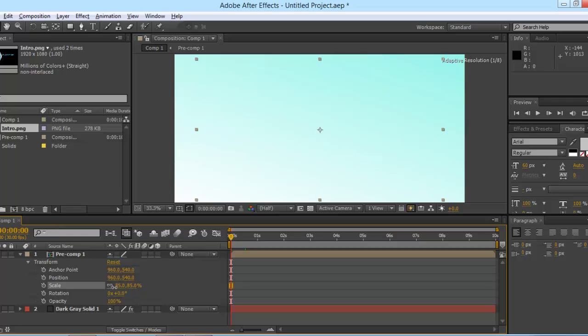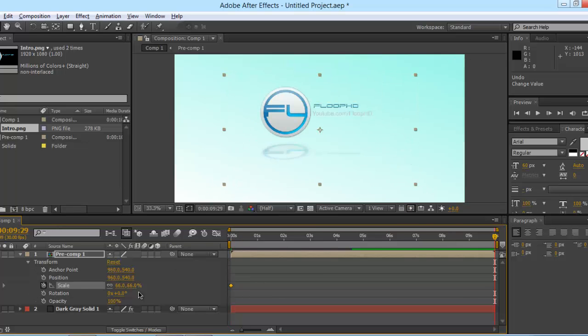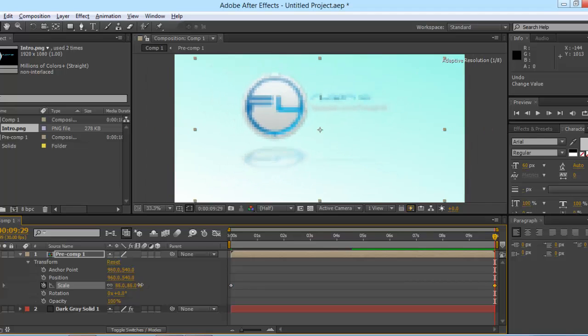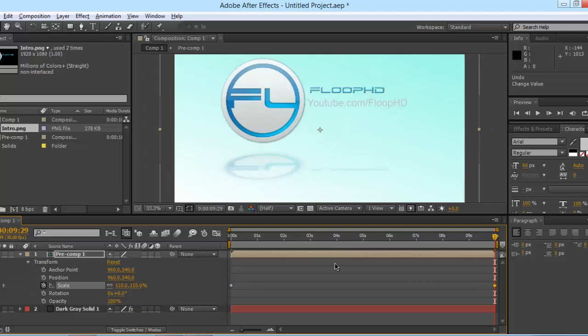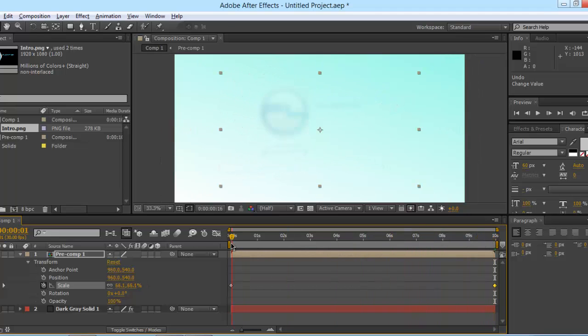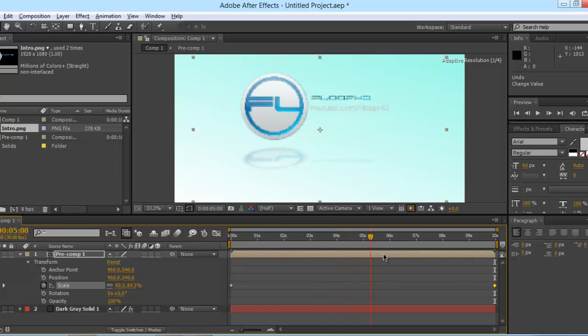And adjust the scale. So I kind of want to go like that. Press the keyframe. Go to the last frame and kind of expand. So now if you were to watch that, it kind of goes from sucking out of the middle to all the way out.